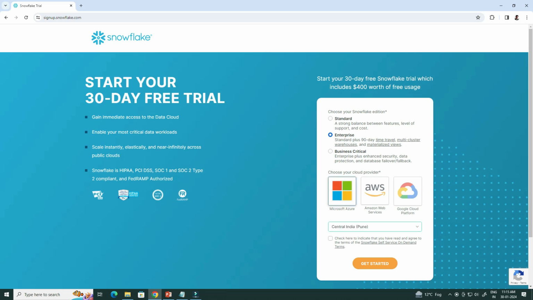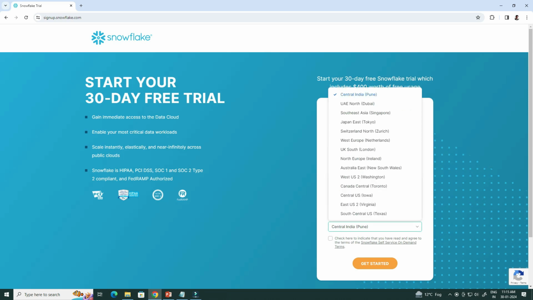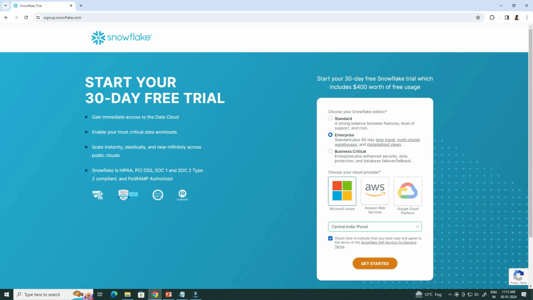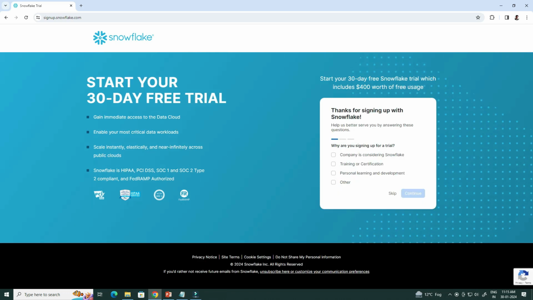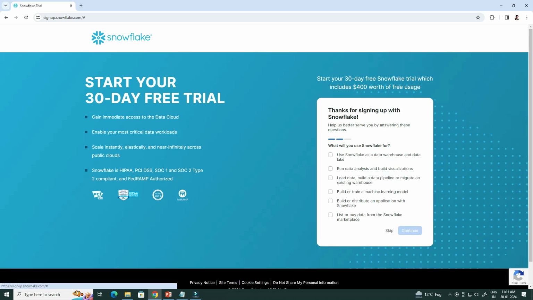After you select Microsoft Azure, you will have to populate the regions field. On which region you want to have this running, you need to select the region which is closest to your place. After populating these forms, you just click get started, and then you will get some forms for the feedback. You may populate these forms and continue, or you can skip these forms.